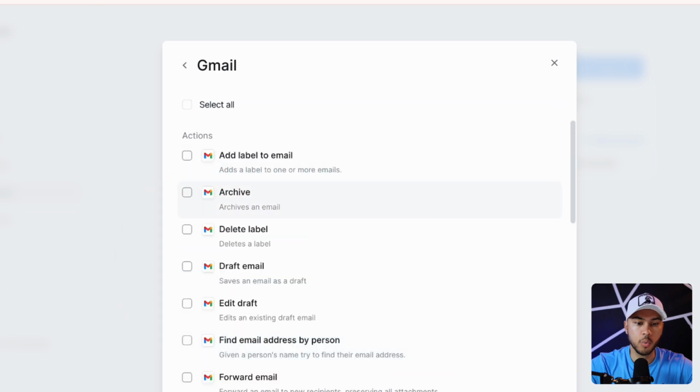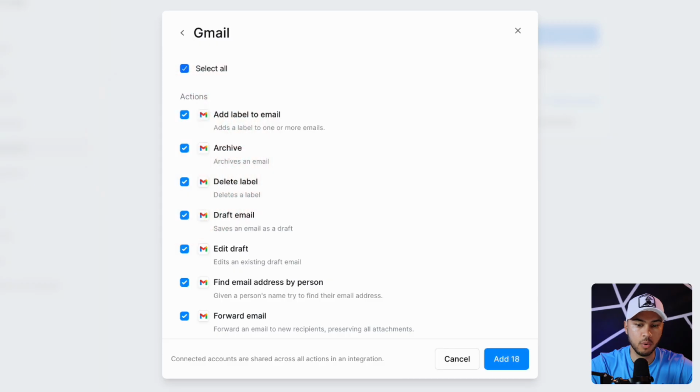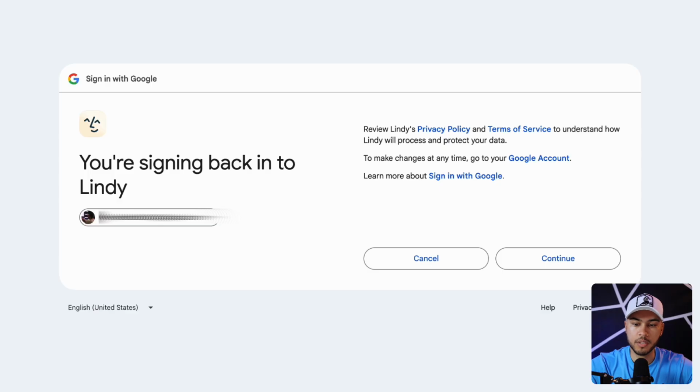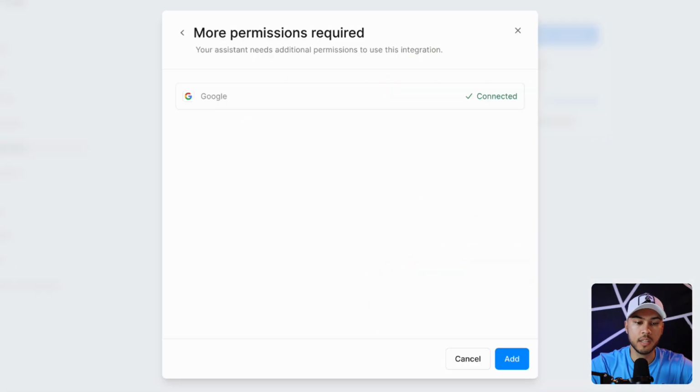Then you can choose what you would like to connect. You can individually select items or select all, and then click Add a Team. Then click Connect. Then you'll be prompted to sign into your account. Select all and then continue. And you can now see that my Google and Gmail is connected to Lindy AI.